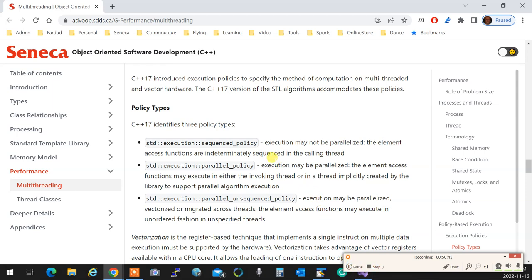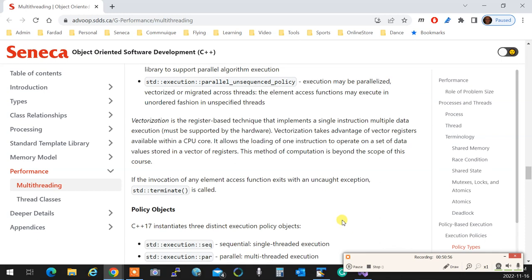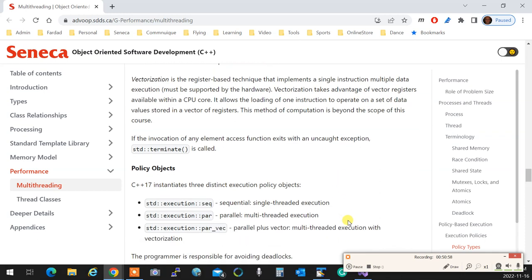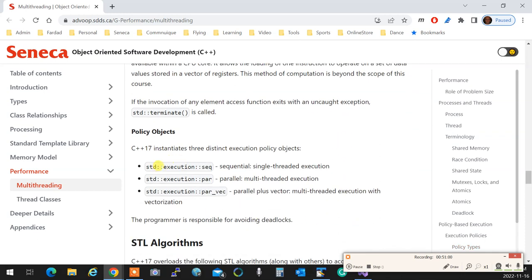Essentially, a sequenced policy means everything's sequential. Parallel means they're in parallel. Parallel unsequenced uses a certain type of algorithm to go through the execution and see what's going to run faster. And it's actually the policy, so they have a name like this, as you see.